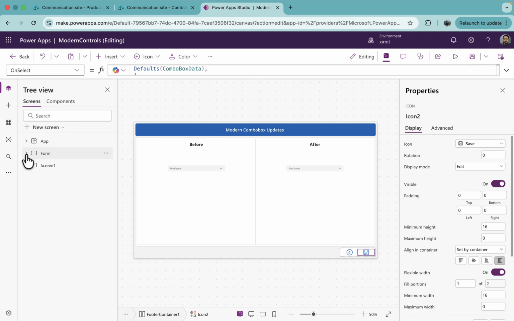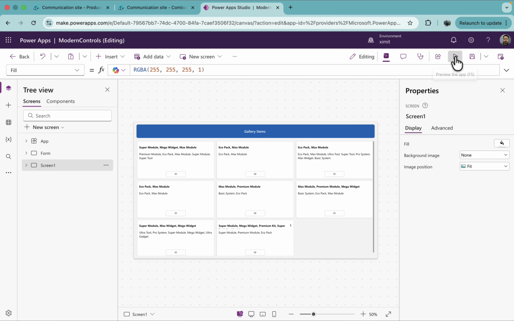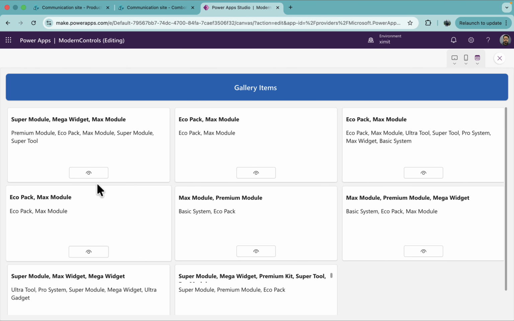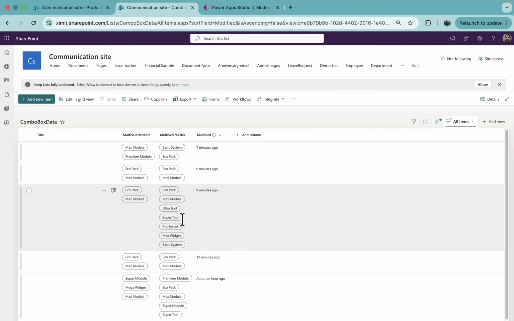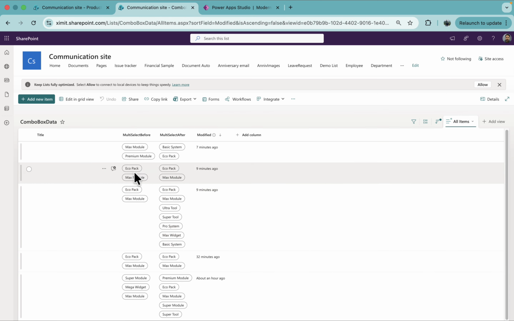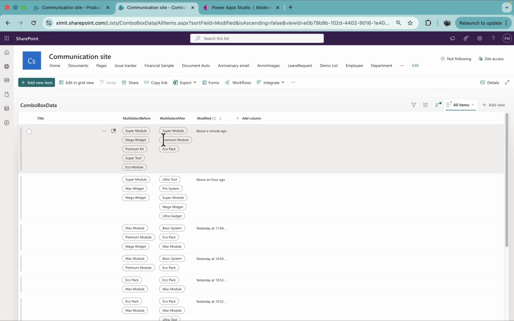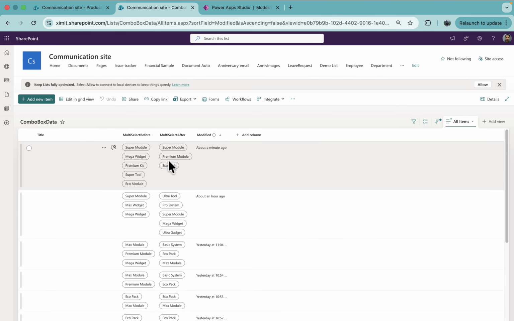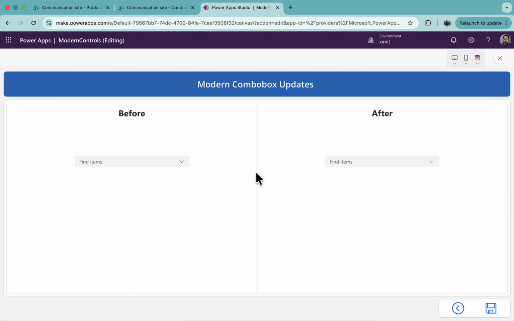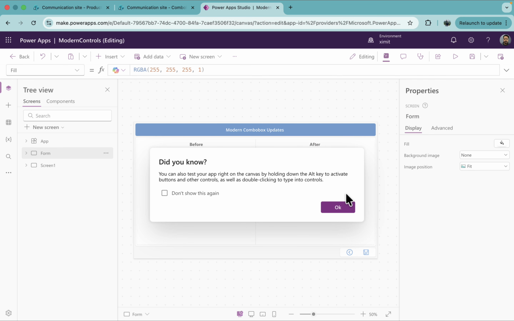If I show you the gallery screen that I have created, you will see that these are the data that I have submitted here, and you can pretty much submit multiple choice data into your SharePoint list, and similarly can fetch this data, and based on that you can go and select these data as well. So these are the things that you can do with your modern controls with the latest update that you have.